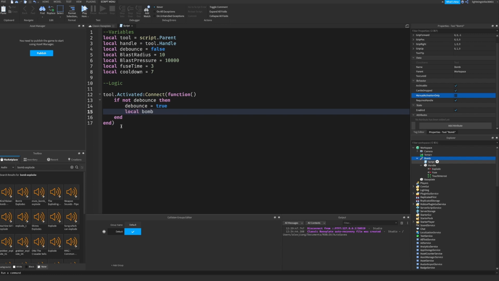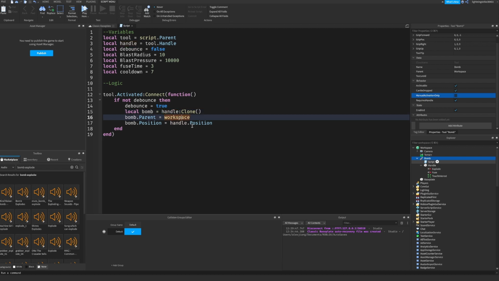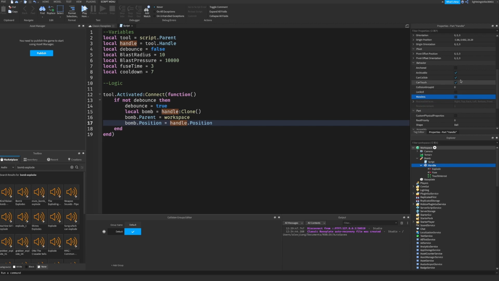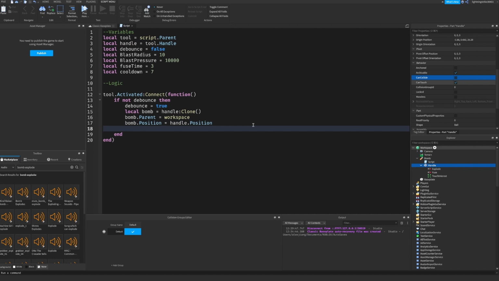So local bomb equals handle:Clone(). Bomb.Parent equals workspace, and bomb.Position equals handle.Position. This basically duplicates the handle, puts it into the workspace, and sets the position of the bomb to be the position of the handle. Also, we should make sure that CanCollide on the handle is false, so the bomb doesn't collide with the handle, and inside of the script we're going to set bomb.CanCollide equals true, so the bomb can roll on the floor.